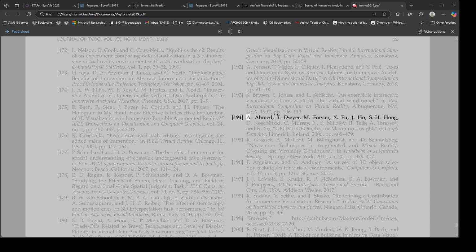194, A. Ahmed, T. Dwyer, M. Forster, X. Fu, J. Ho, S. H. Hong, D. Koshutsky, C. Murray, N. S. Nikolov, R. Tabe, A. Tarasov, and K. Su, Geomi, Geometry for Maximum Insight, in Graph Drawing, Limerick, Ireland, 2006, pages 468 to 479.